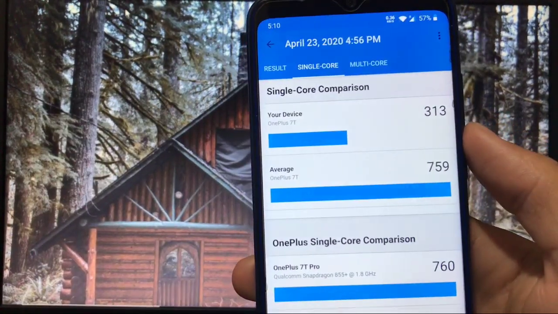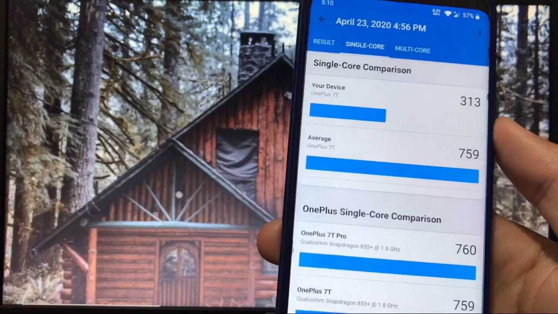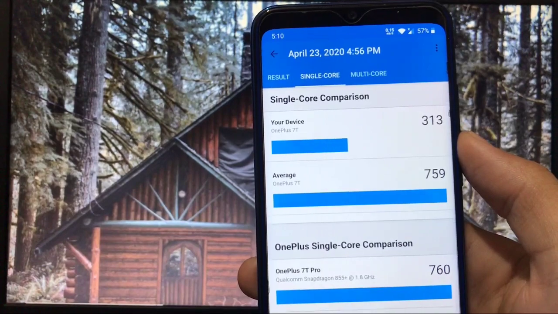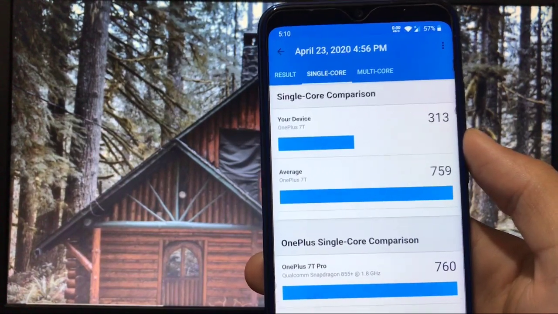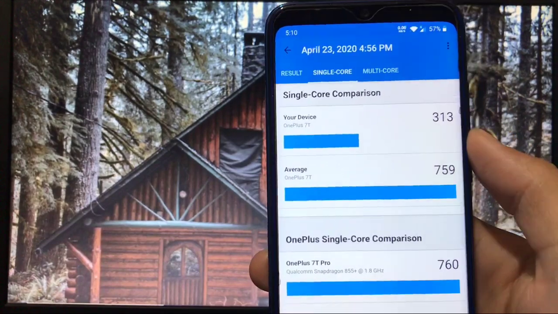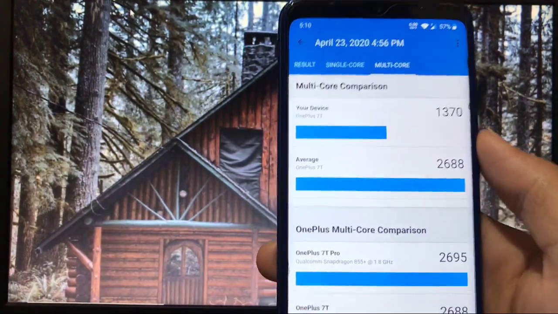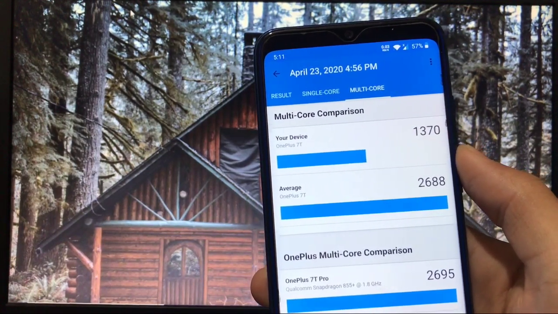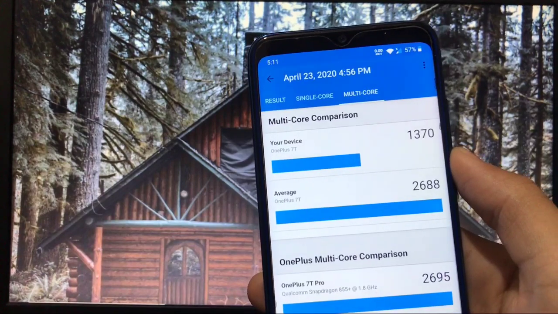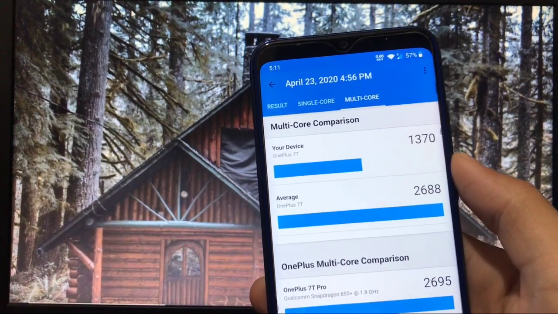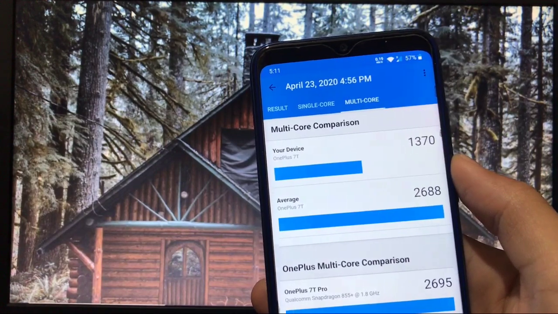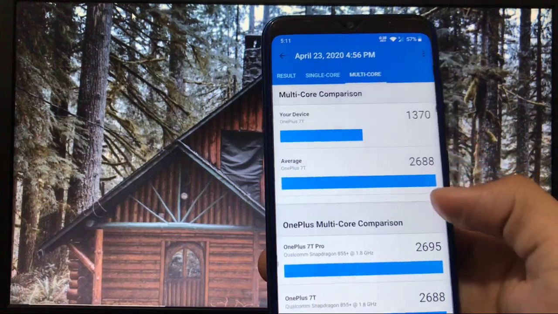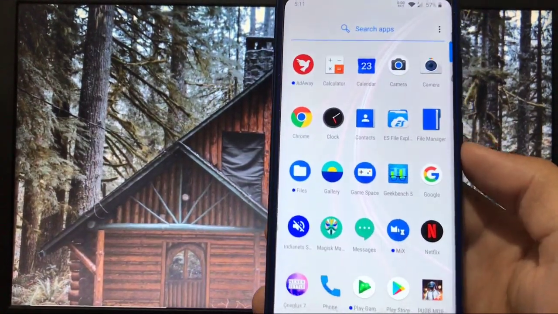On average, if you talk about the OnePlus 7T, obviously you will not get that much score like the OnePlus 7T. It is showing 759 as the average OnePlus 7T score, but unfortunately we are using a Redmi Note 8 with the OnePlus 7T custom ROM, so we will not get that good a score. And when you compare multi-core, our device averagely gets a 1311 multi-core score, but compared to the OnePlus 7T, this is far less, obviously, in terms of specification. But this time you can see 1370, your device gets 1370. So that is another very good, positive thing.